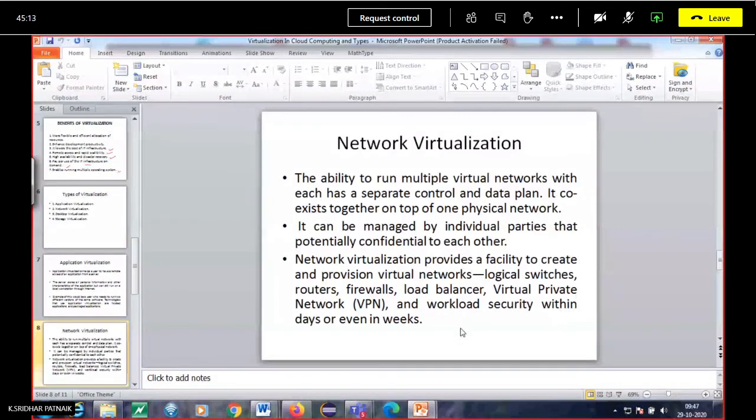So we have one more concept called software defined network. Your network will be handled by software, as a controller. So it can be managed by individual parties that are potentially confidential to each other, because network virtualization provides a facility to create and provision virtual networks. Like we create a virtual machine, similarly you can create a virtual network. One physical network will be there, and on top of that, virtually you create multiple networks. When I say network, there must be switches, routers, firewalls, hubs, VPN, all network devices should be there.